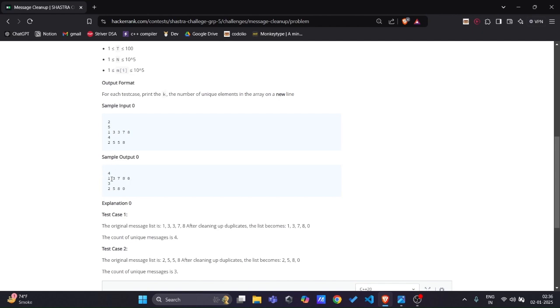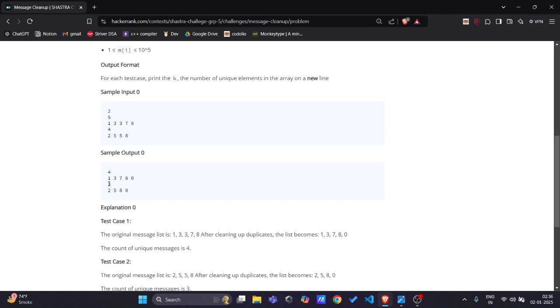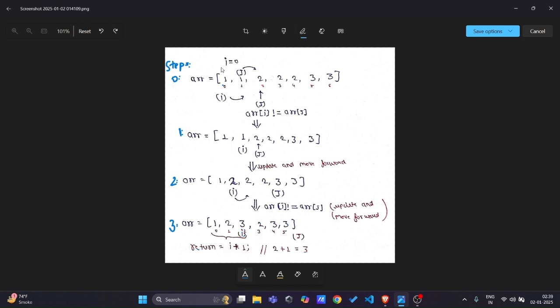The first pointer will be used for placing the unique elements, and the second pointer will be for getting the unique elements. So the second pointer will not take any duplicate elements, and once we have got a unique element, we will just keep it in the place of the first pointer. Okay, so let me explain this with an example.